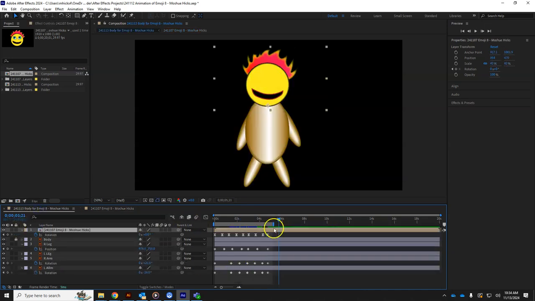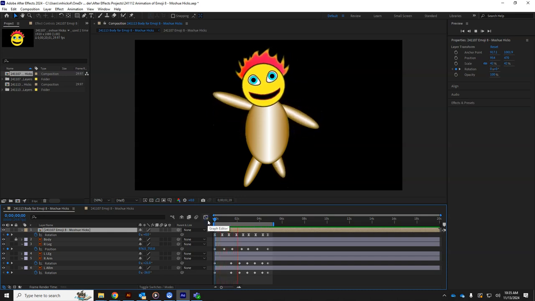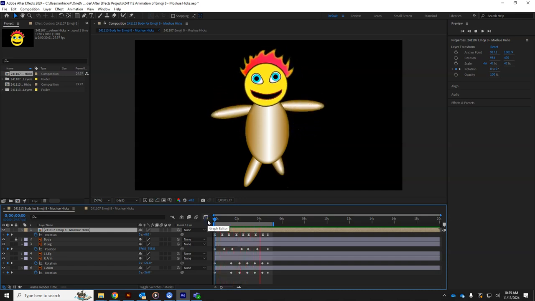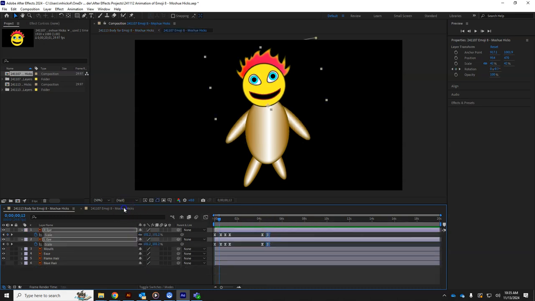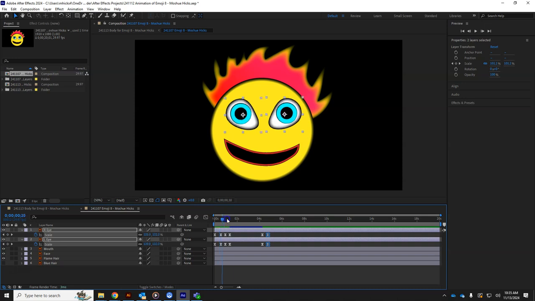Now we'll see those changes over here. So they'll bounce in, stay open, and then go away, so that it will loop. What else can we do? Well, let me show you the puppet pin tool.